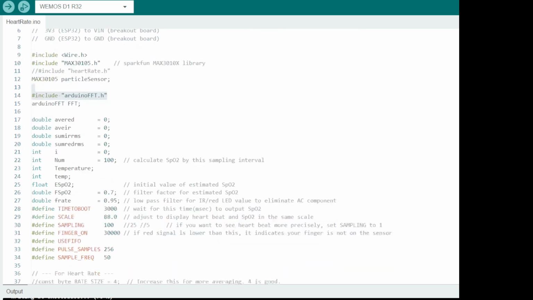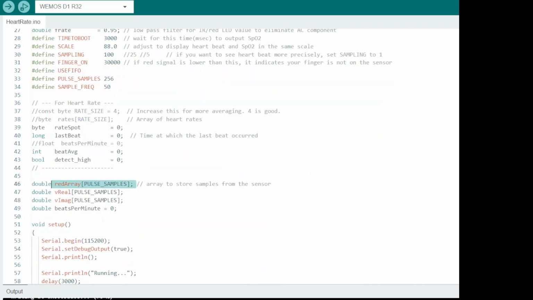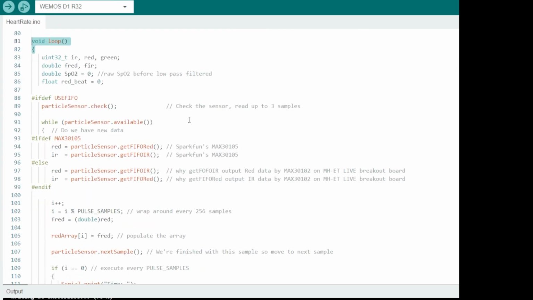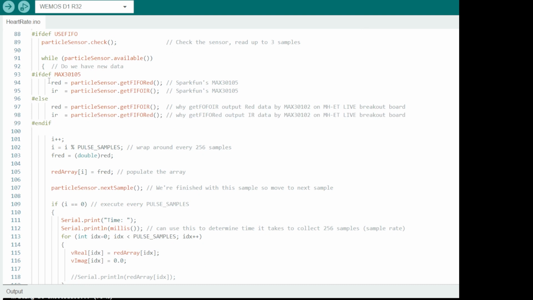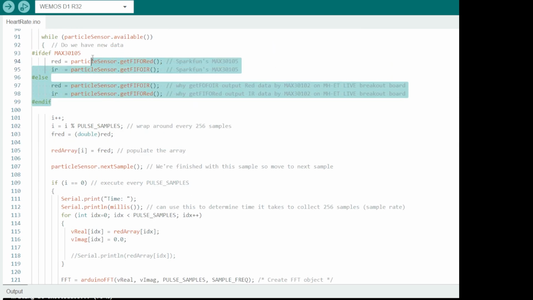We have an array to store the sensor samples. Here I call it red array, and it has pulse samples number of entries, which is defined as 256, of course. Also note, I define our sample frequency as 50 up here. So we'll jump to the main loop where we have a while loop, which waits on the next available sensor reading from the MAX3102. Once a reading is ready, we collect the red and infrared samples.